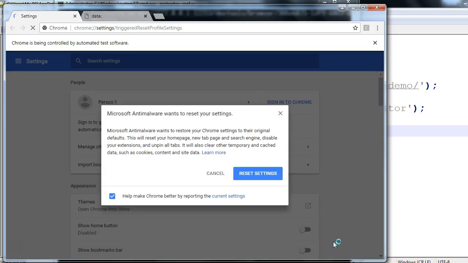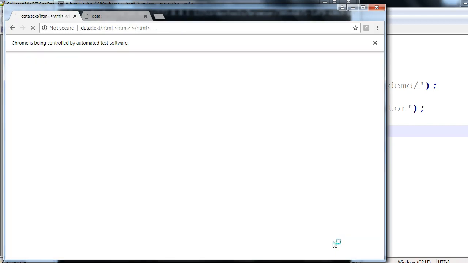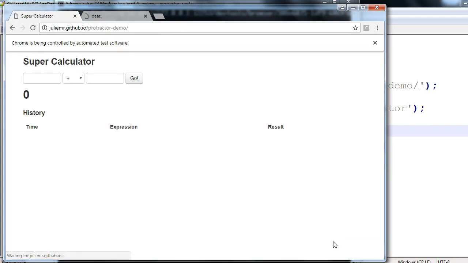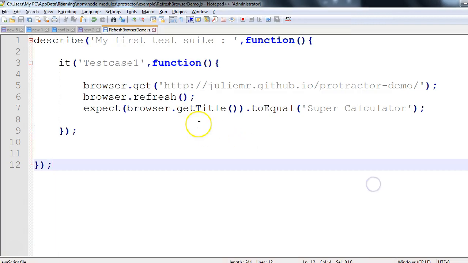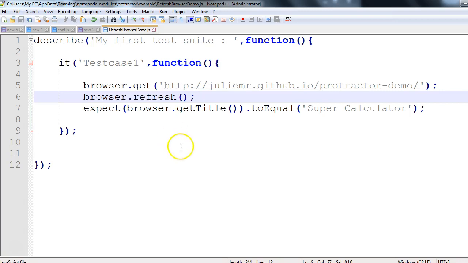It goes to the URL: first time calculator, again refresh, second time calculator. So as you can see, our test passed and the browser.refresh method is working. This way we can reload the page if we want to use this method in any scenario of automation testing. Alright, so that's all I wanted to discuss in today's session.